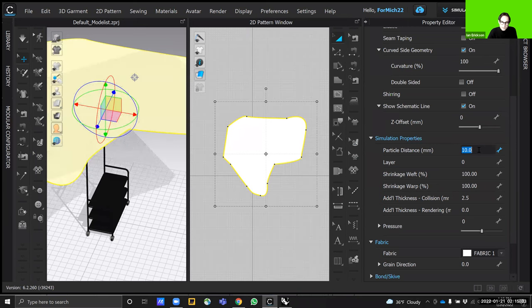And these are going to have a lot of repercussions in terms of how fast or slowly your simulations are going to work. So you'll probably be toggling the setting quite a bit as you go through. I think we'll just leave it as 20 for now.